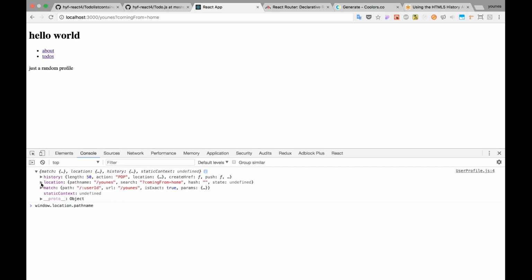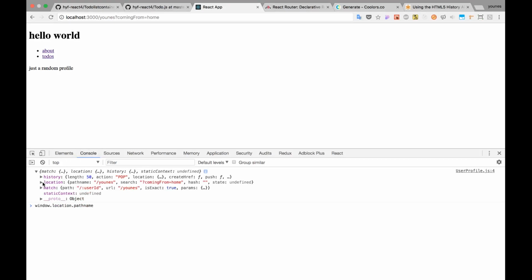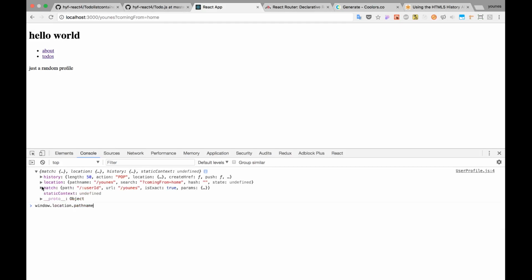The second is location. For example, pathname here is just /Unis. You remember when I did window.location.pathname, hostname? This is the same thing. So pathname, there is search. So the search queries, if you want to get the search queries, it's coming from here. There is state, it's just something you should not care about. The third is match.